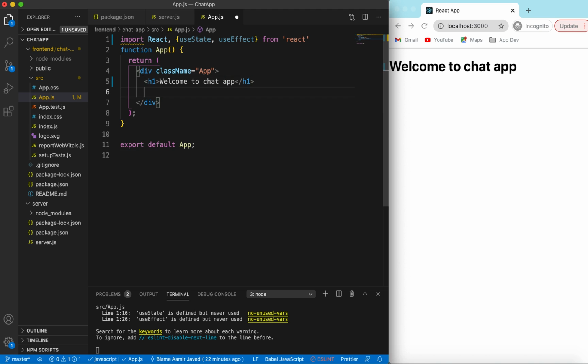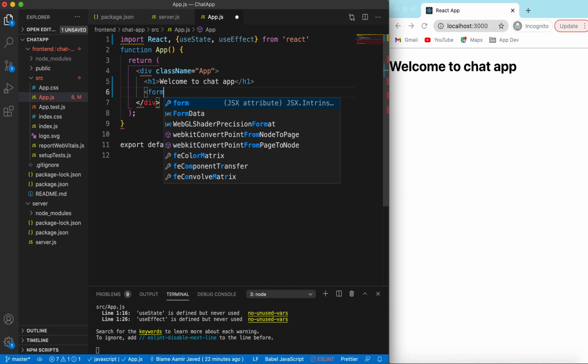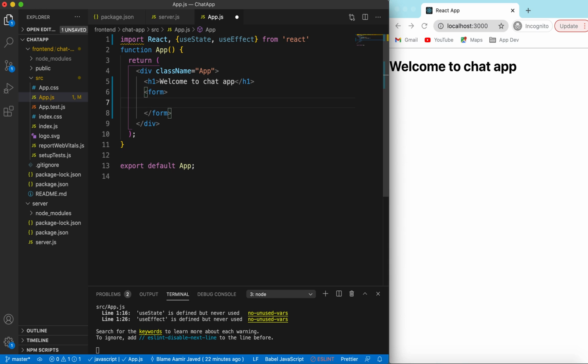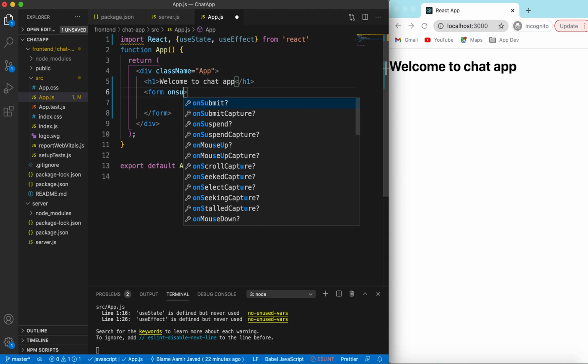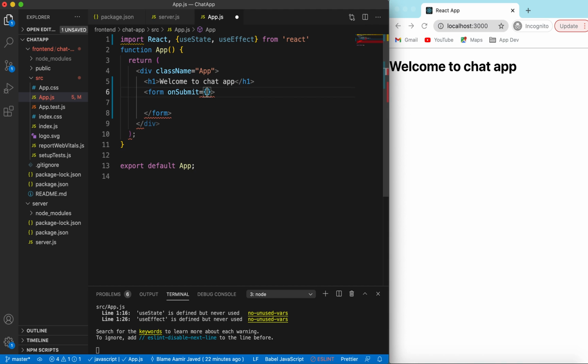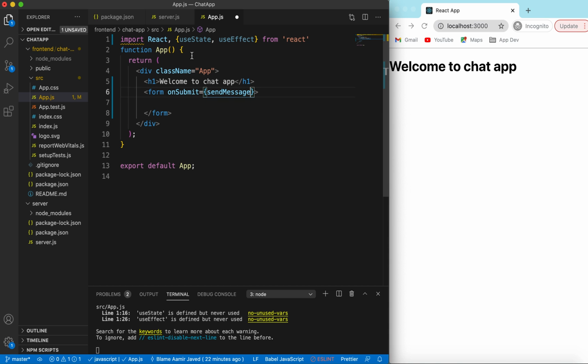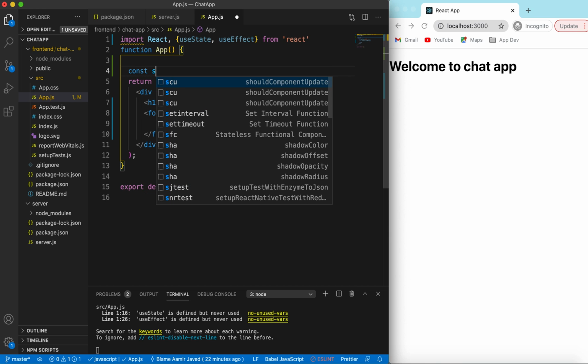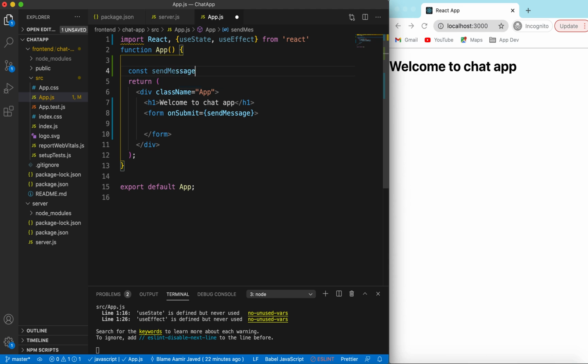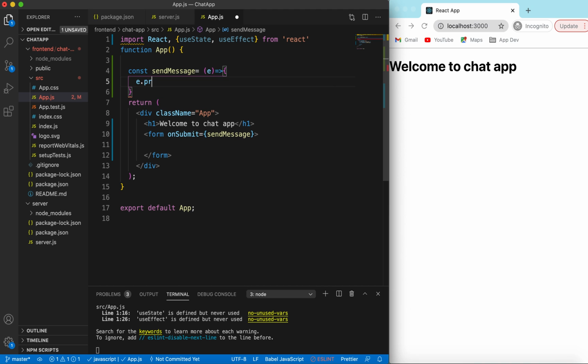Right, and let's create a form here, and in the form we will be adding an input and a button, so that you can type a message and send that to the other clients or the other app users. On submit we can say sendMessage, and let's create this function, const sendMessage, and e.preventDefault.